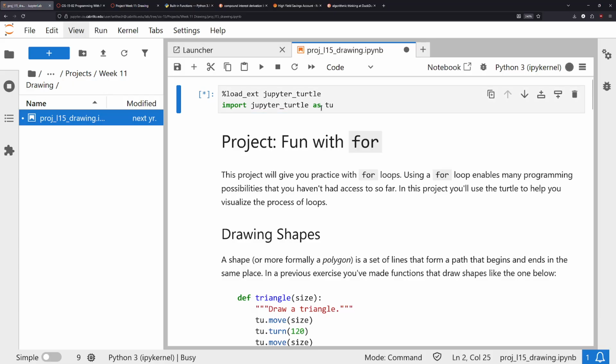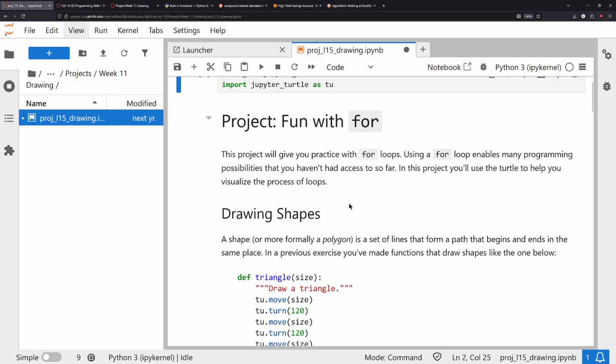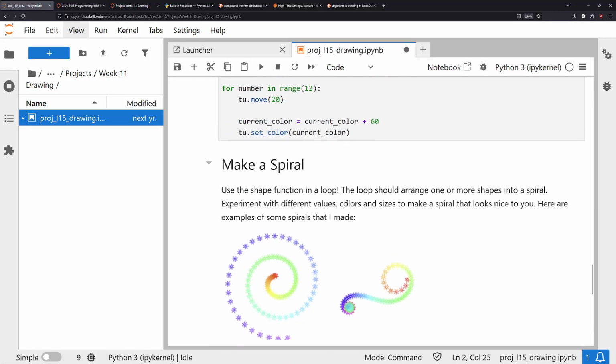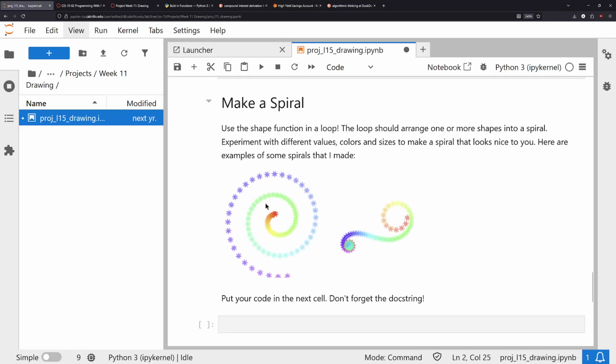Let me run this first cell. The whole point of this notebook is to implement a loop that can draw a cool shape. In this case, the shape is a spiral. So if you scroll down to the bottom of the notebook, there are some examples of what you can make. But this is really saying, hey, can you write a for loop that does something?